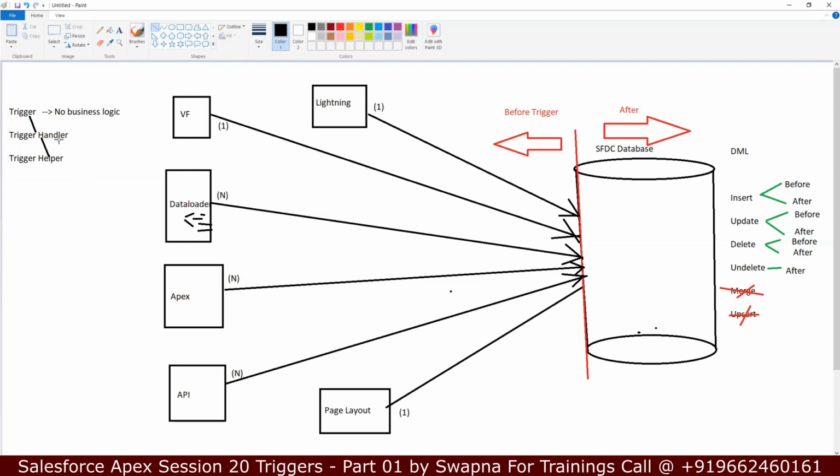Now how is the trigger going to call the trigger handler? It is going to tell whether it is on update or on after update or on after delete or on after insert. Call the specific method inside the trigger handler. And the trigger handler will also check some basic conditions, the starting conditions. It will check the basic condition and it will call the trigger helper. Now here, if you look at this, only the trigger is an apex trigger, and the rest, these two, are apex classes.